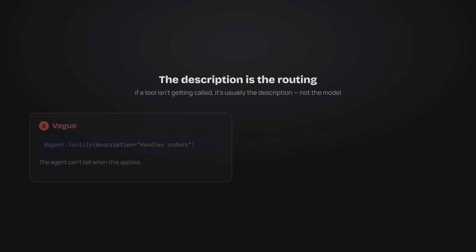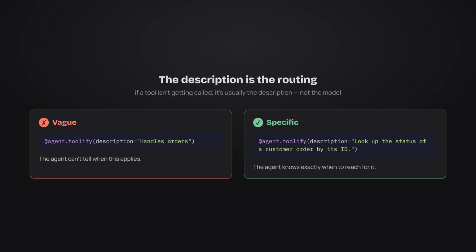One thing that trips everyone up. If a tool isn't getting called when you expect it to, 90% of the time it's not the model. It's the description. Handles orders tells the agent nothing. Look up the status of a customer order by its ID, tells it exactly when to reach for that tool. Write your descriptions the way you'd explain the function to a new teammate, what it does, and what it gives back. Specific descriptions are specific routing.